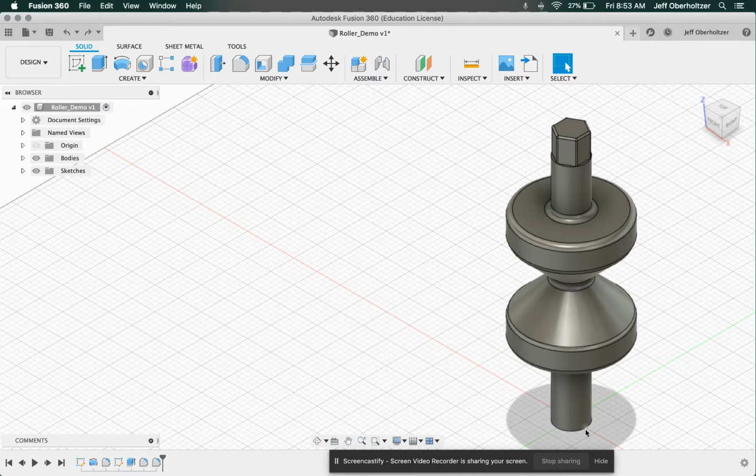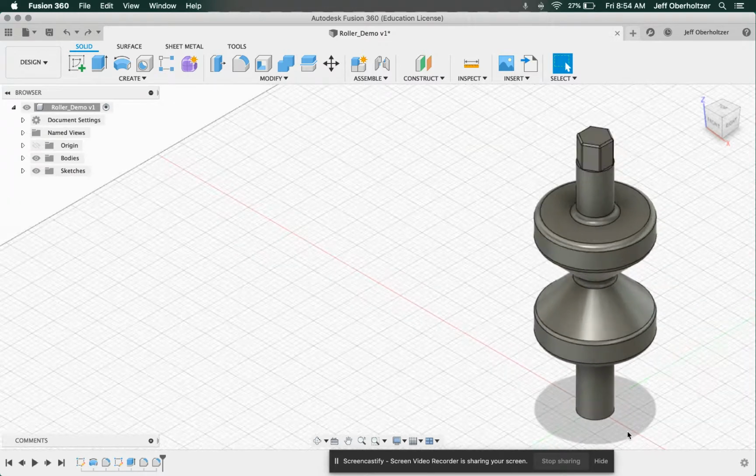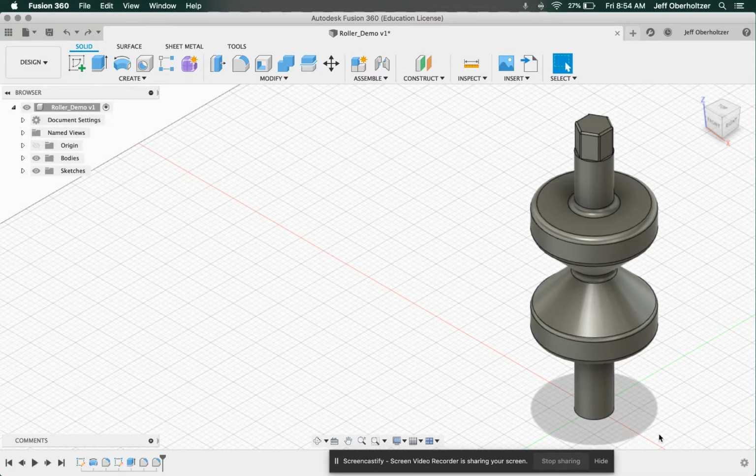Fusion just doesn't want to let me apply a sketch and extrude a square down into the end of this. I don't know why, but that is the case. So I haven't yet figured out what that is. But nonetheless, we're going to drive on. One of the next things we want to do, and the final operation for our roller, is to add some color or appearance to it.